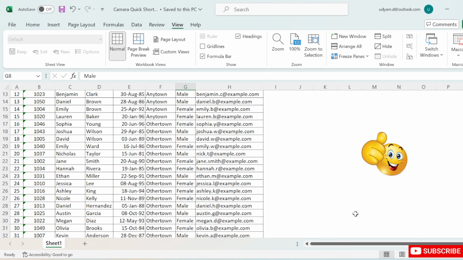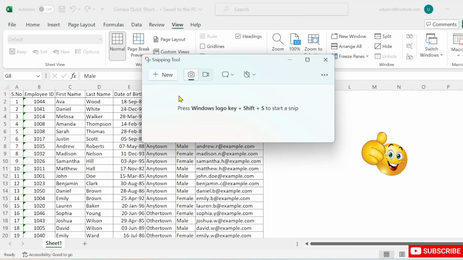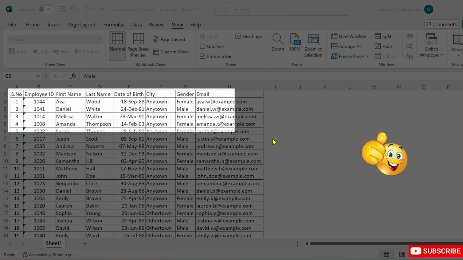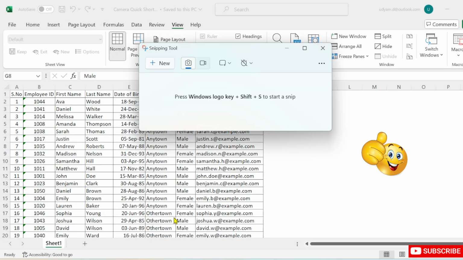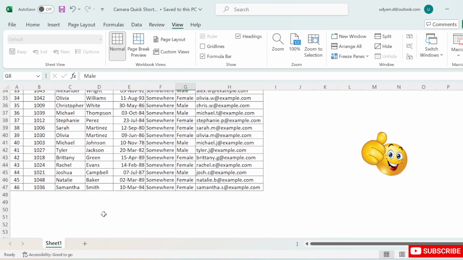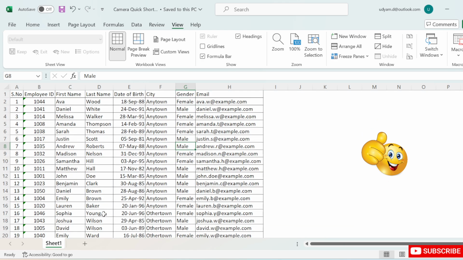Today we will discuss a common problem while taking screenshots in Excel. While taking a screenshot in Excel, we generally use the snipping tool. But there is a limitation with the snipping tool. We can only take a screenshot of the visible screen. What if I have to take a screenshot of this entire data? How can we take it? Let's use a simple trick.